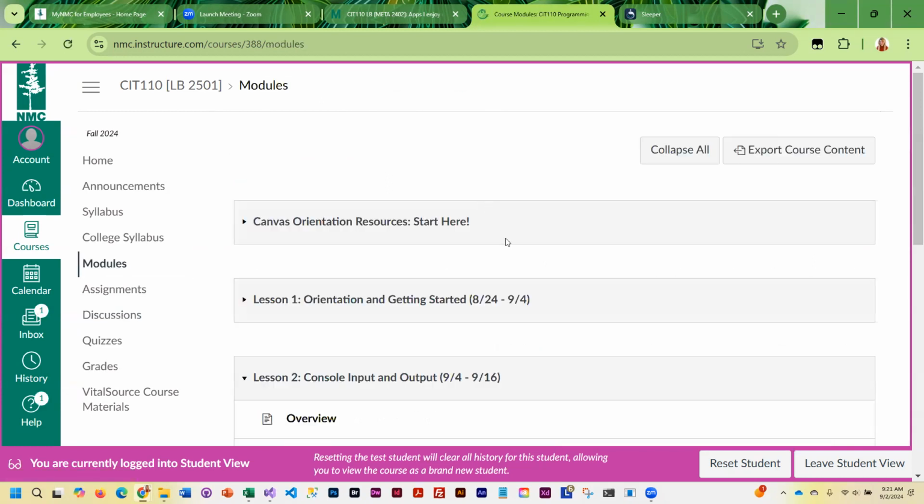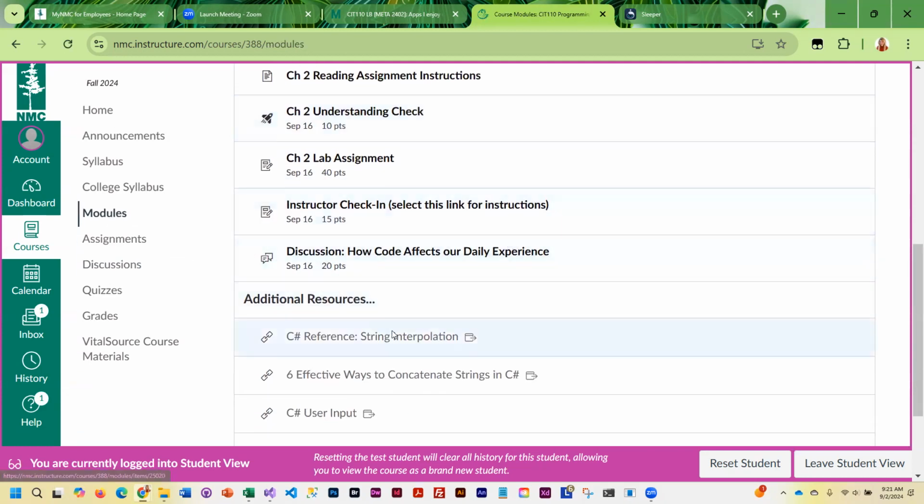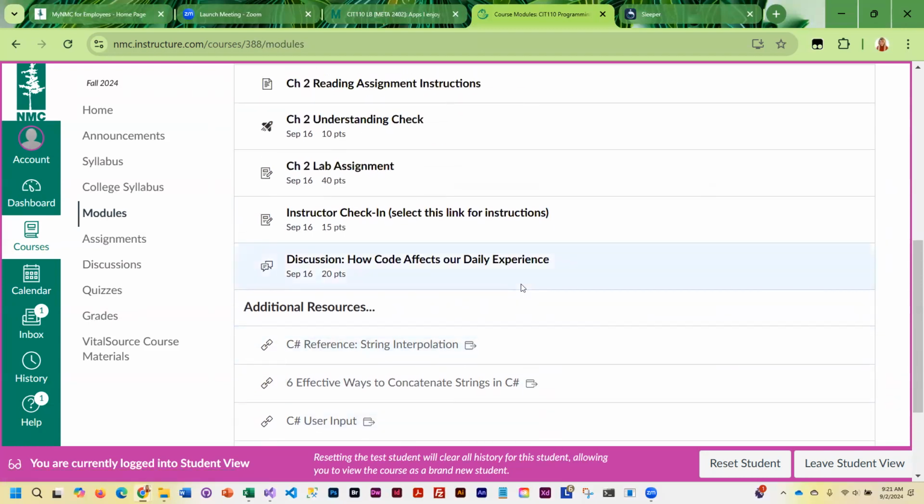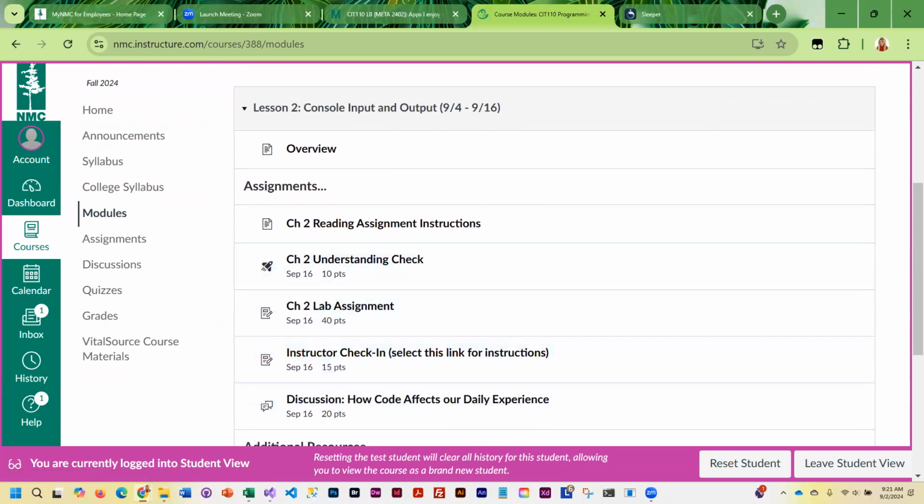Now, if we go back to modules, you will notice that I did include some resources. If there is information that you still want to learn about string interpolation, concatenation, user input, any of these, you can click on the resource and read more about it. And as always, if you have any questions or if there's something that you don't understand, please ask. Okay? And I'll be happy to explain it to you or send you additional resources.